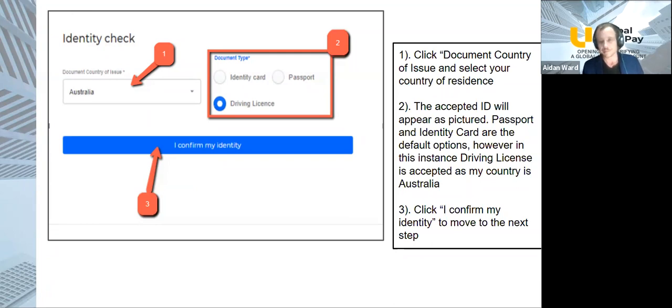That's why, as a rule of thumb, we always encourage people to use their passport so long as the identification document is not within 6 months of expiry. So if it is valid for longer than 6 months, then it is a valid document. If it expires within the next 6 months, then you will need to seek out another form of identification or get an update to the identification document that you already have. Okay, awesome. So once we've selected what identity document it is and also the document country of issue, we're going to click that blue button that says I confirm my identity. Okay, next slide.